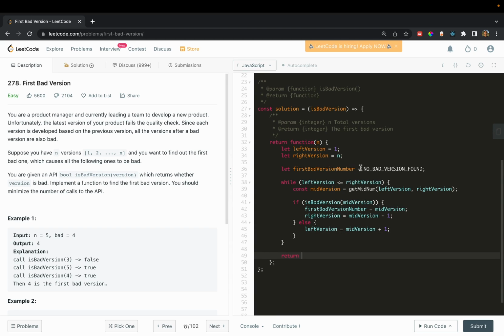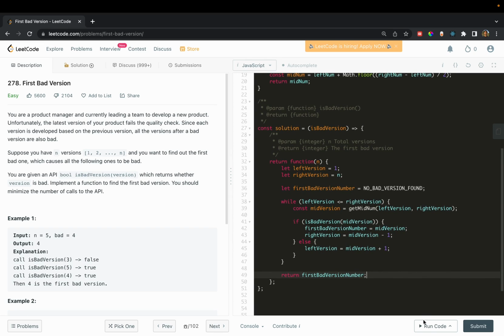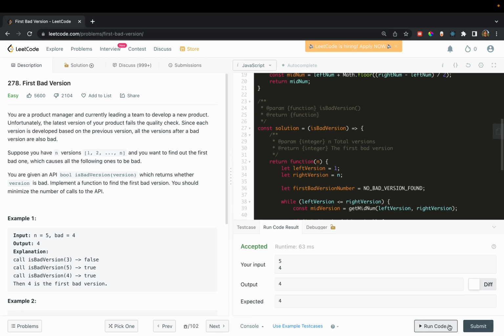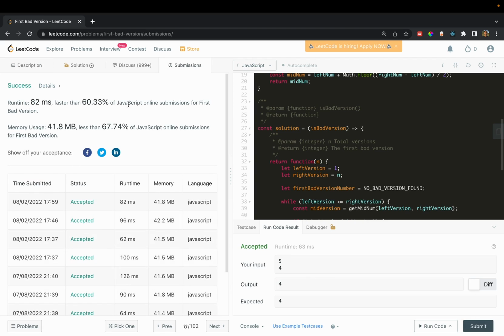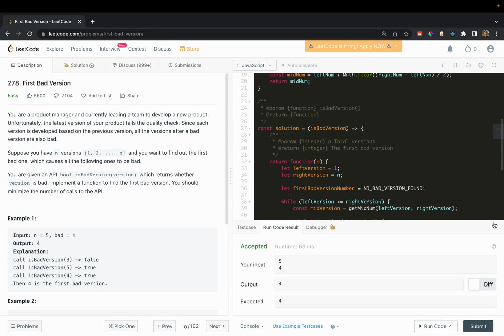That should be it for our binary search. In the end, we can go ahead and return first bad version number. So let's run our code. Looks like that works. We can submit. Okay, great. Looks like that works as well.